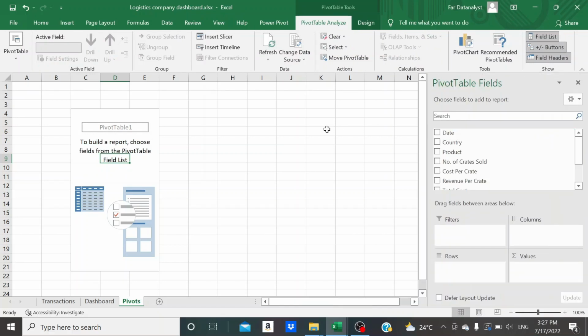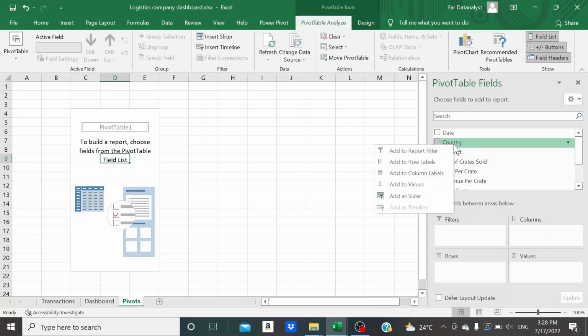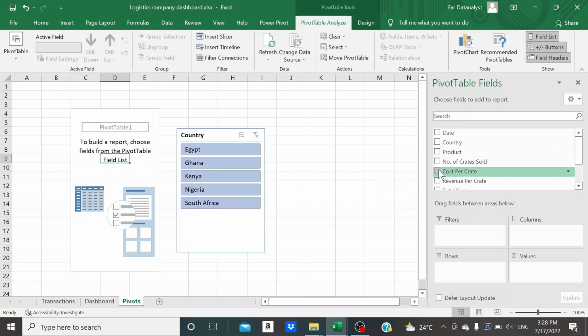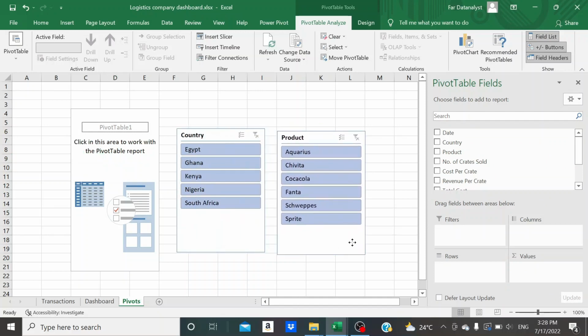All right then, so let me quickly create a slicer out of the country and the product. So this is the country we have. So I right click on the country, then I add a slicer. Okay, so the same thing I'll be doing for the product. I right click on it, then I add a slicer. These are the two parameters we'll be creating a slicer out of.